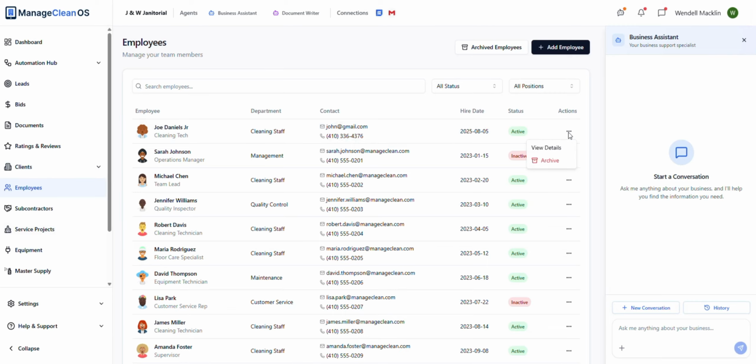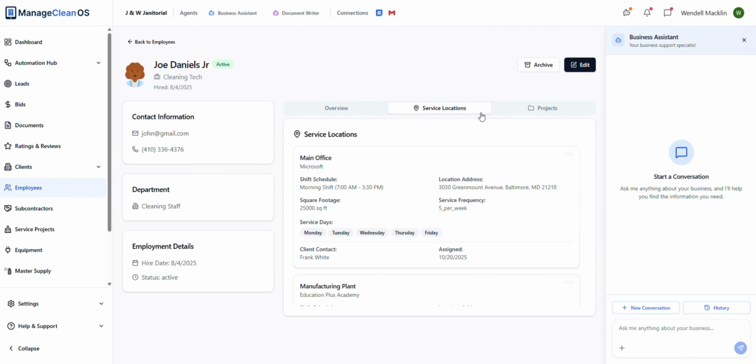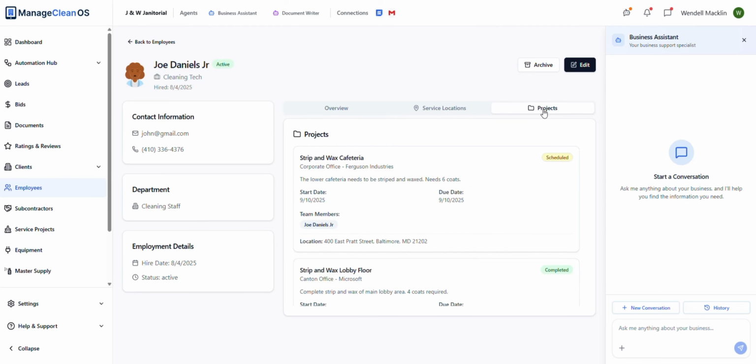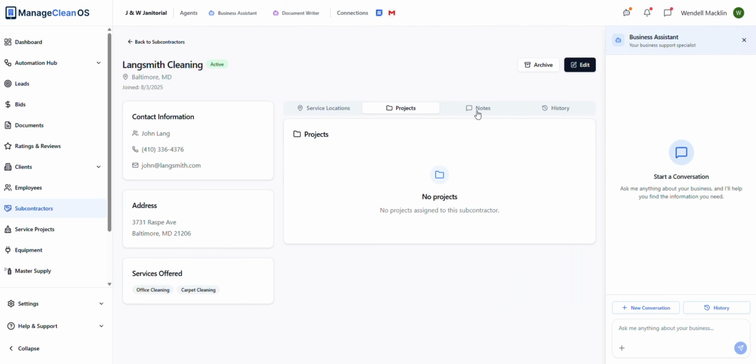Next, we have the employee section. Pretty self-explanatory. It just keeps track of all of your employee information, who your employees are, where they're working, and any projects that they're working on. Subcontractors, similar. The service locations that they're assigned to, and the projects that they're working on as well.